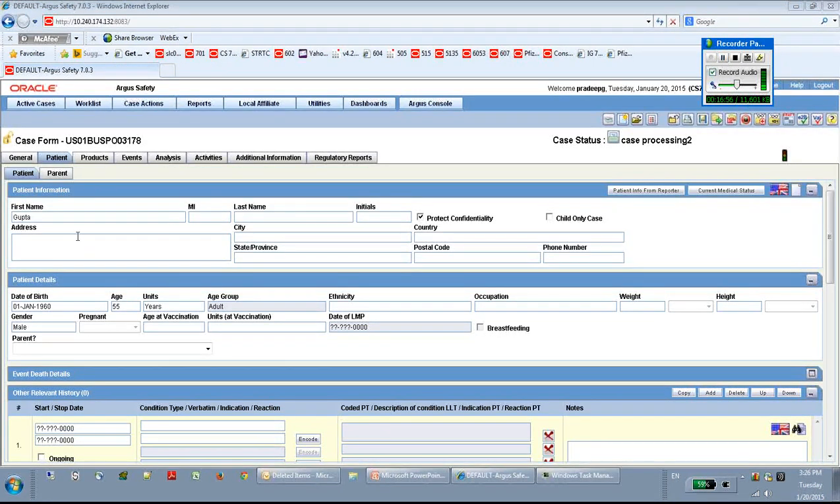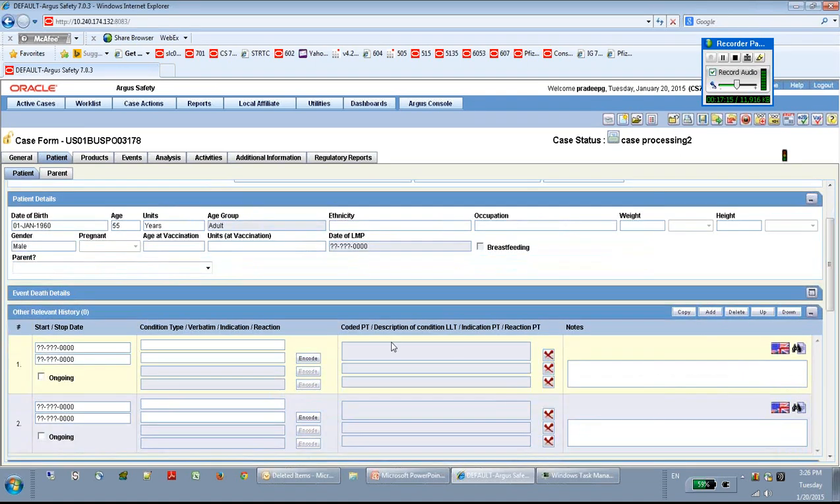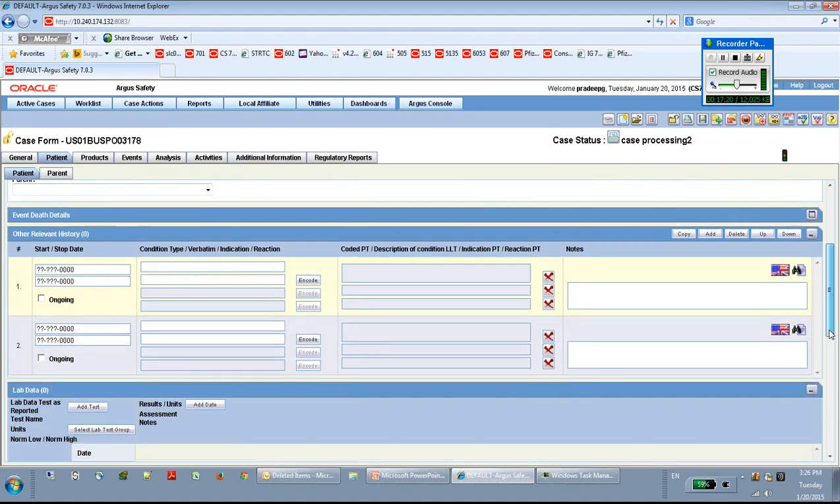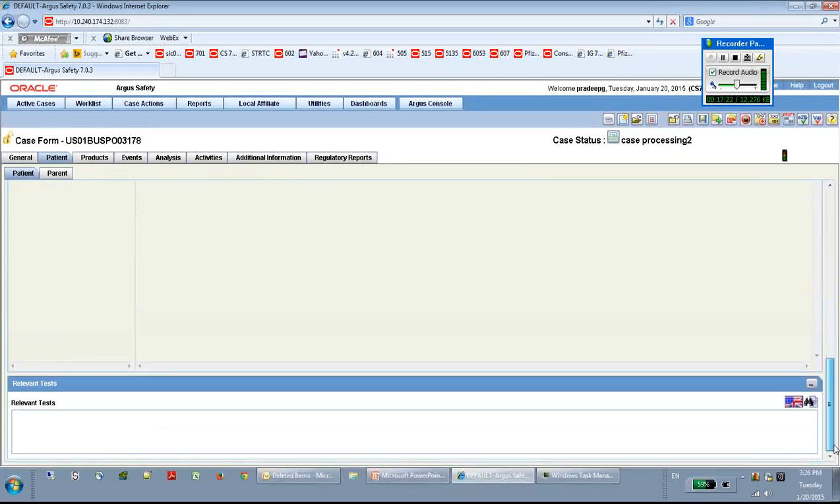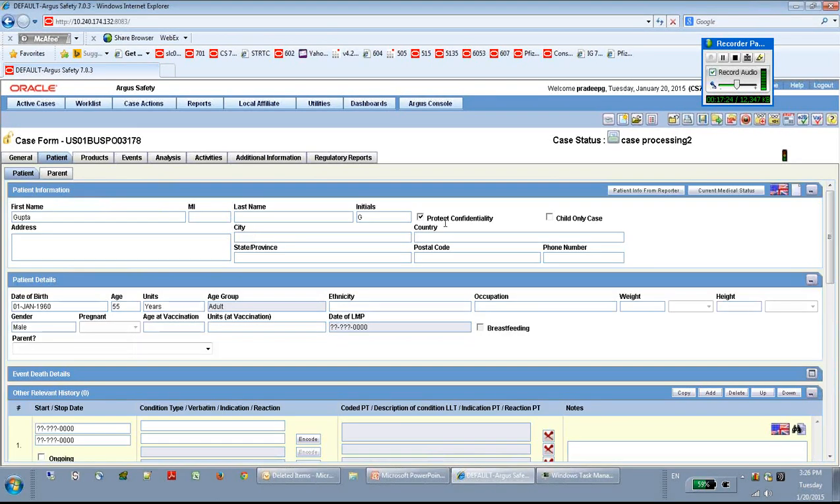Okay. In the patient tab, we have patient details. So this is the patient information. And then we have another parent tab. There are two tabs, patient tab and the parent tab. In the patient tab, we are going to enter the patient information, patient details, event details, other relevant history, lab data, relevant test. These are the information. Okay. Then country US. I will just tab out.